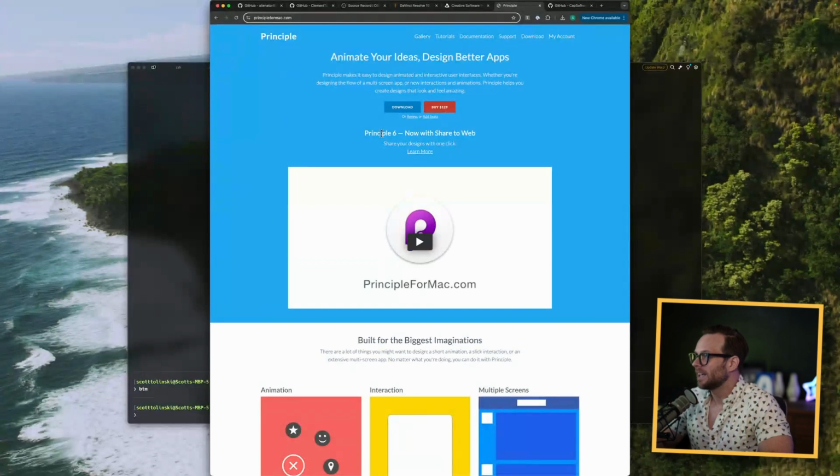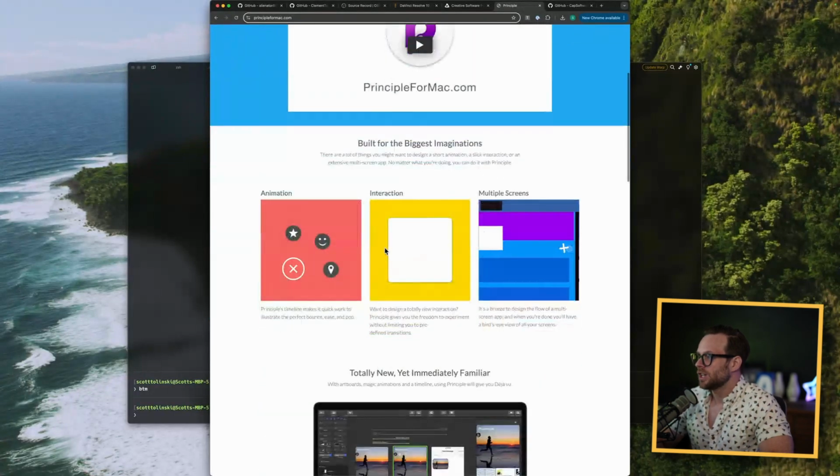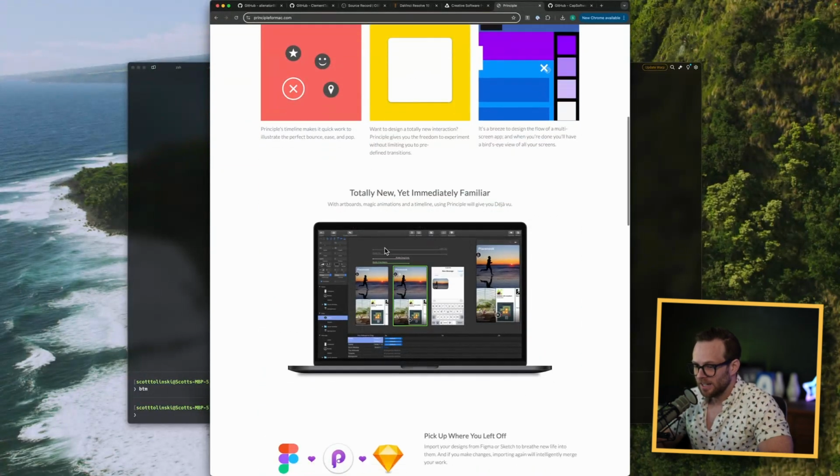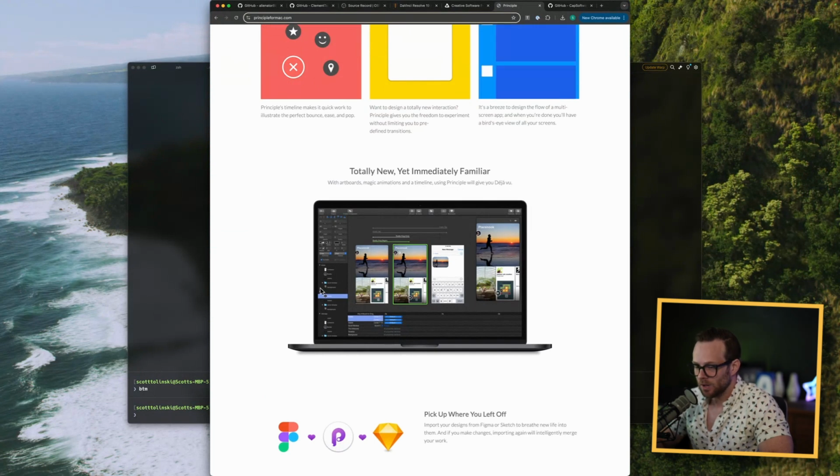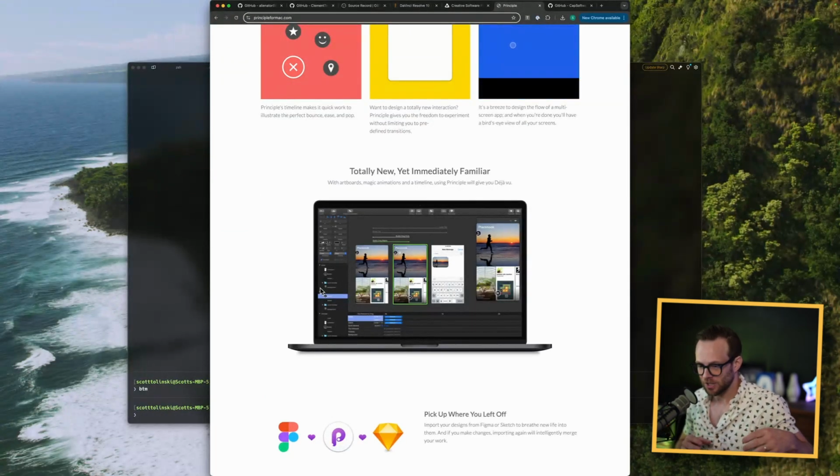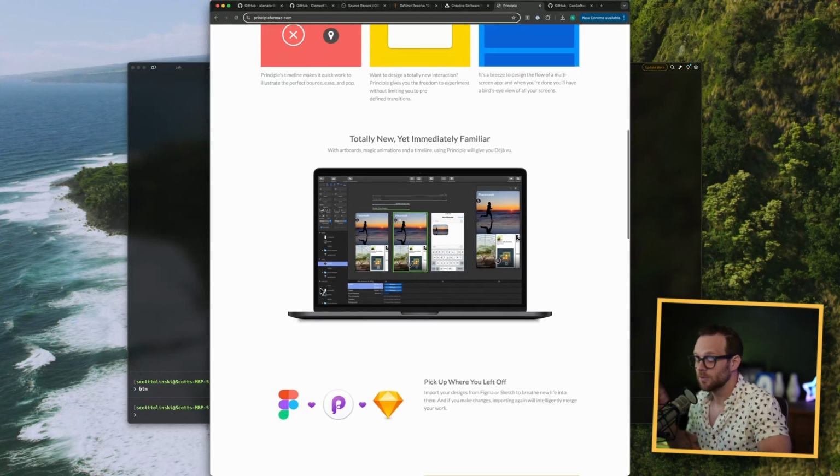Actually, this is a good time to bring this app back, because I did a whole course on it, and I don't know if it's still in production because I haven't used it in a little while. But Principle for Mac is an app that makes motion design really easy. Now, this is primarily made for UI, like the stuff that Figma does now, where you can transition between UI screens. That's what it's made for.